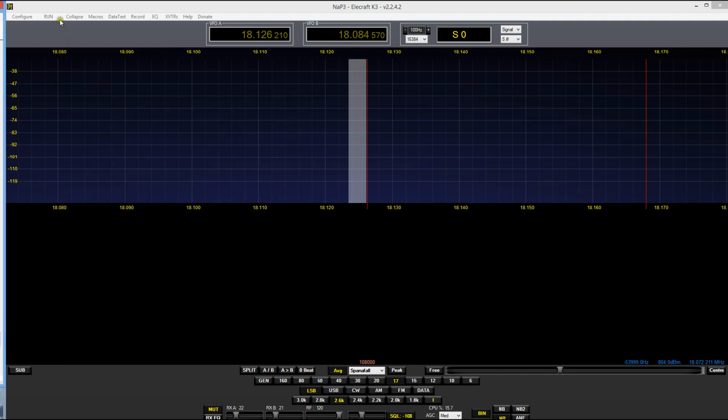There is a menu across the top, and I'll briefly tell you what the menu items do. You've seen configure. Run, if I click on that, of course it will start the program running, and then it changes to stop. There is an expand collapse menu item that allows you to expand or collapse the display, an NaP3 display.